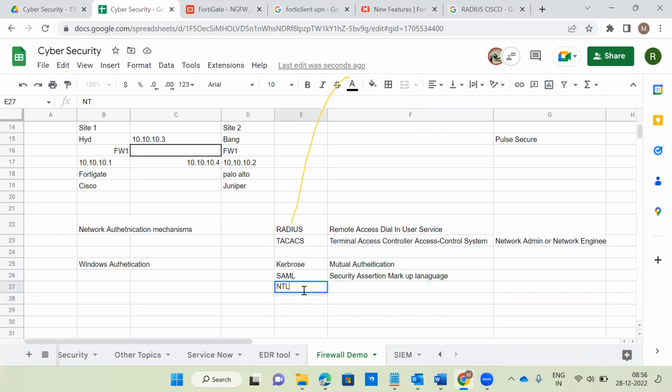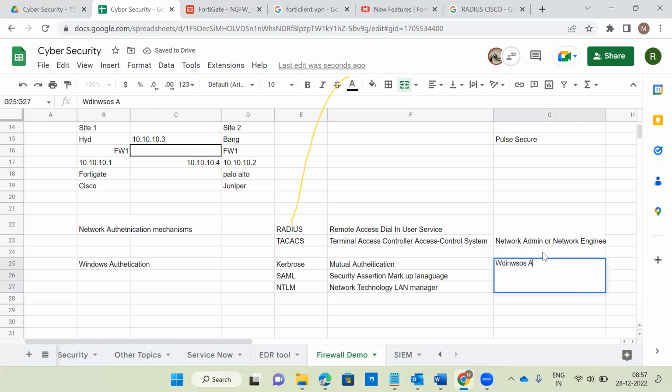NTLM. Network technology, I think. L means LAN, LAN Manager. So these are the three different types of mechanisms on the Windows side. So this one will be configured by the Windows admin, guys. This is not our role.